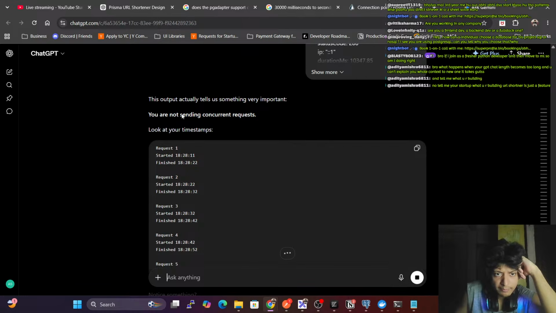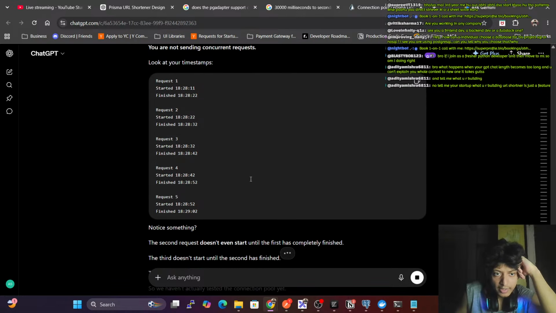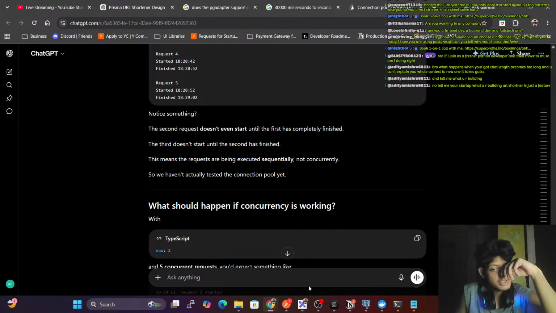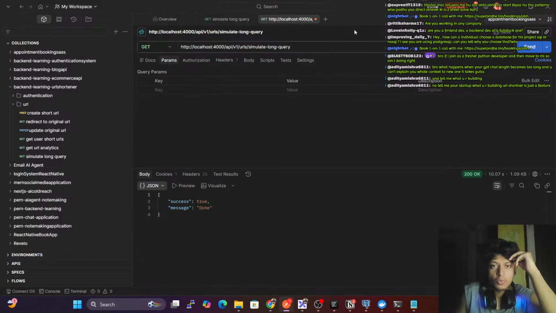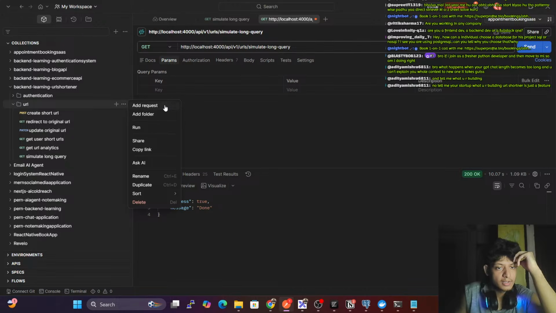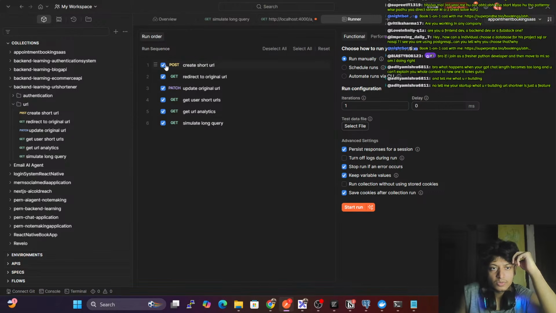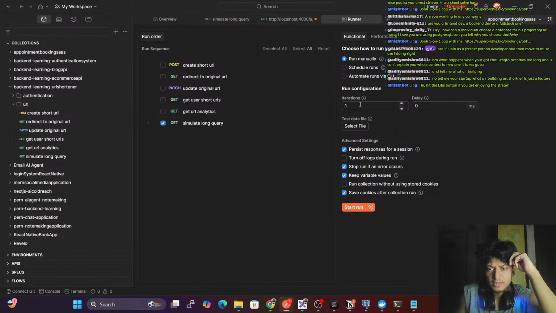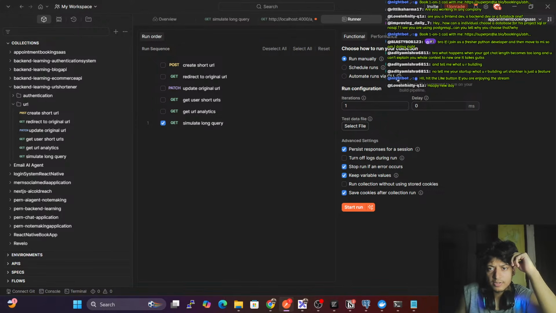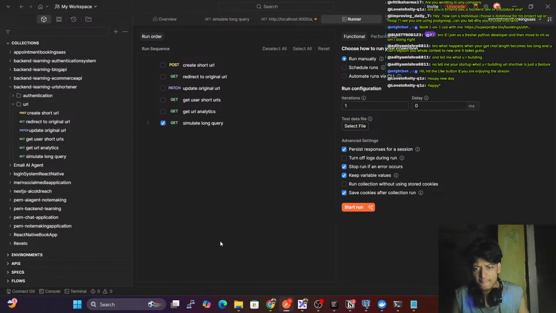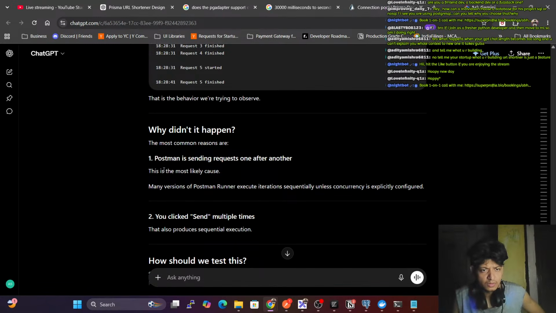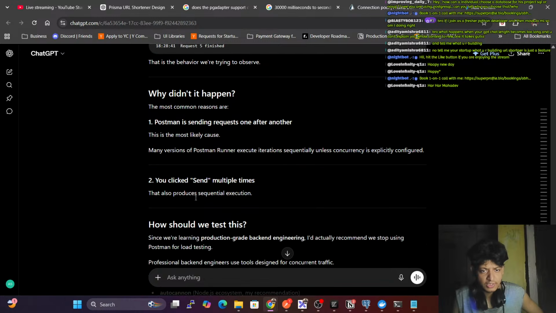This output actually tells us something very important. You are not sending concurrent requests. Exactly, we are not sending concurrent requests. That's why what we need is here: URL, run collection without using stored details, run manually, automate run CLI command. Postman exactly sends multiple times.